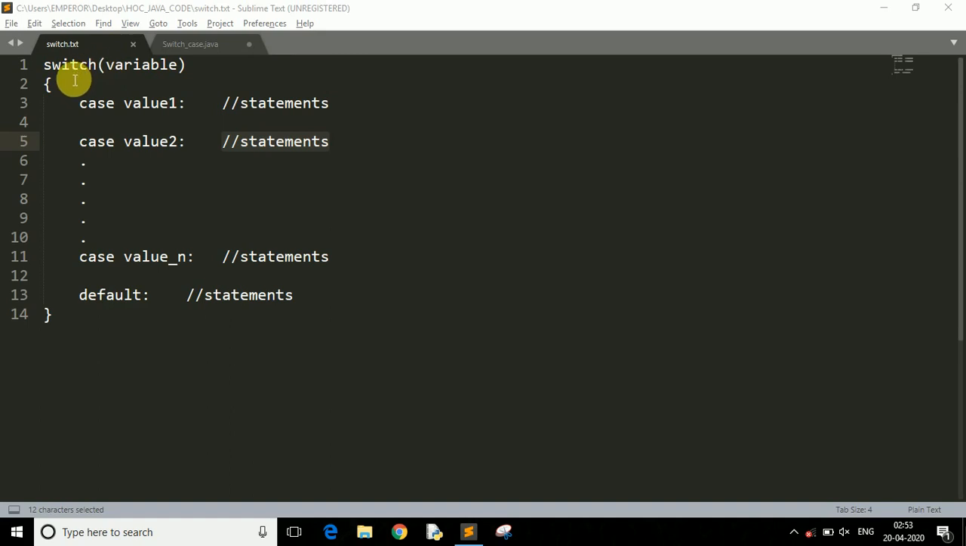First of all, you have to specify switch here, then within these brackets you have to specify one variable here, and now when the program gets executed it compares the value of this variable with each case. Now when the value matches, the particular case is going to execute. So that's how it works.